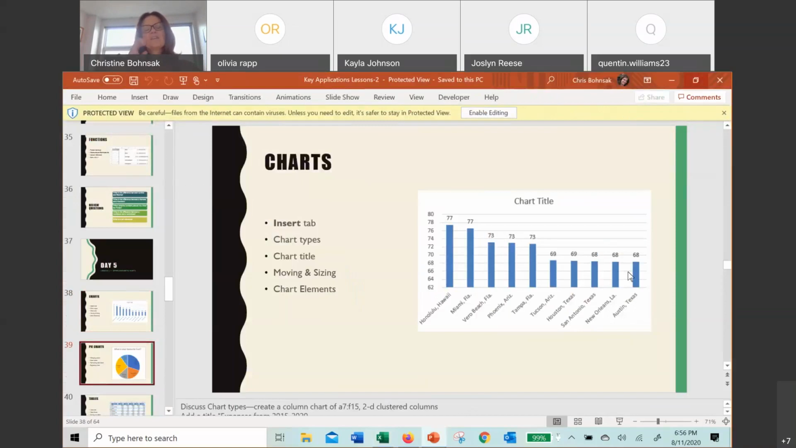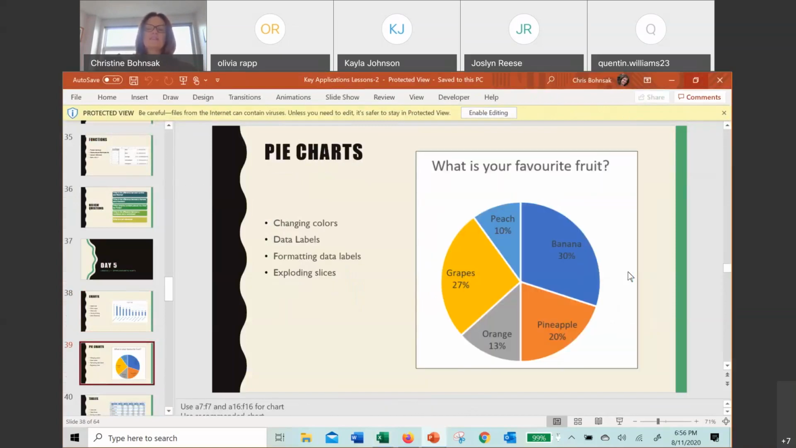All right, so we talked about pie charts as well. And we talked about exploding slices of the pie by double clicking on a slice and dragging it away from your pie chart.